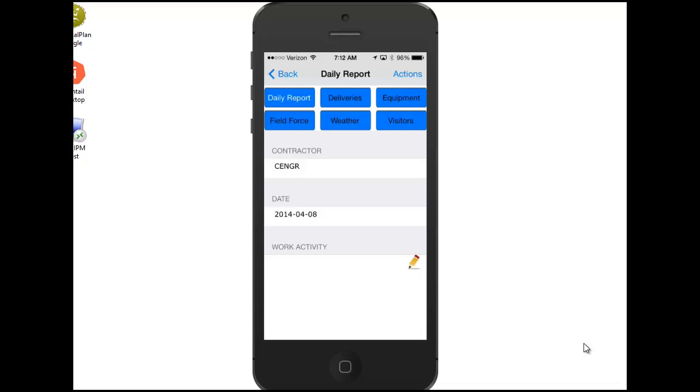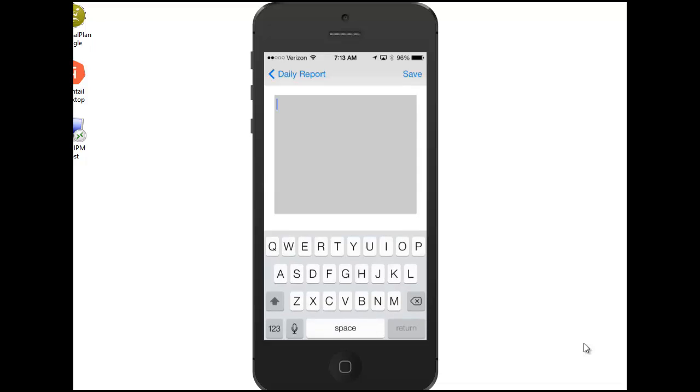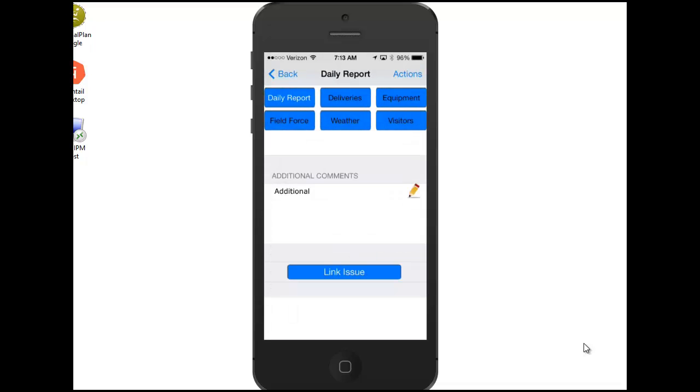Then you can add items to the Dail Report segments as they happen and where they happen on your mobile device. Enter information in the Work Activity area by tapping on the pencil icon to activate this text box to the edit mode. Use the voice-to-text microphone on your keyboard or physically use the device's keyboard to enter the work activity for today as it happens. Again, this information is added quickly using voice-to-text. Then tap Save. Do the same in the additional comments area.